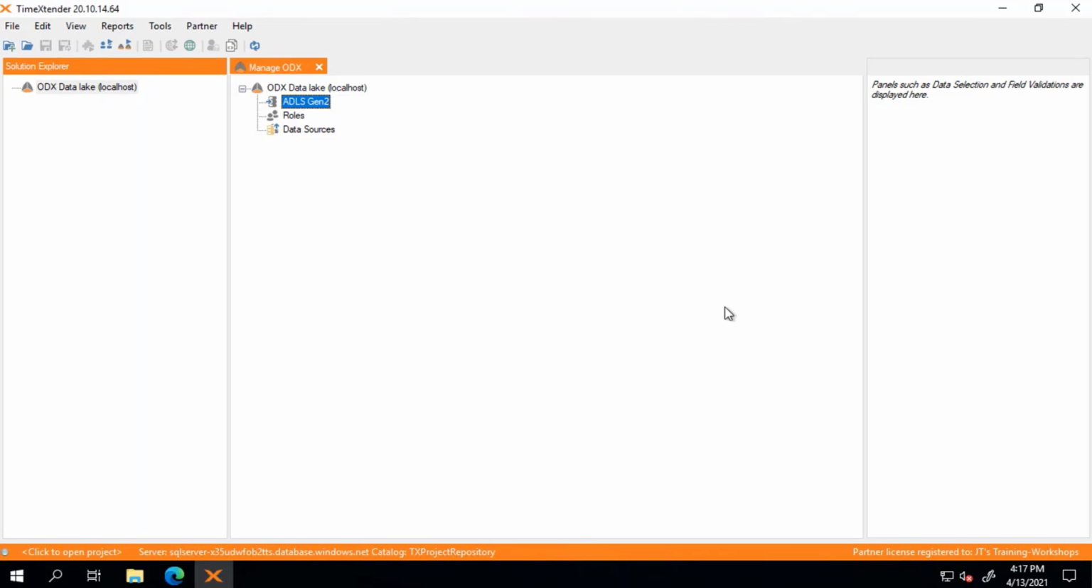Okay, so I've created the data lake and used that in TimeXtender for my ODX storage.